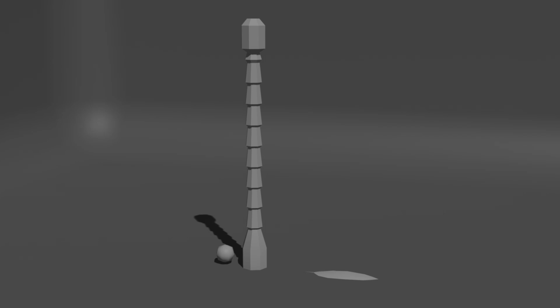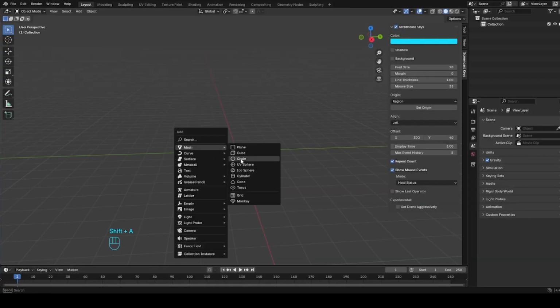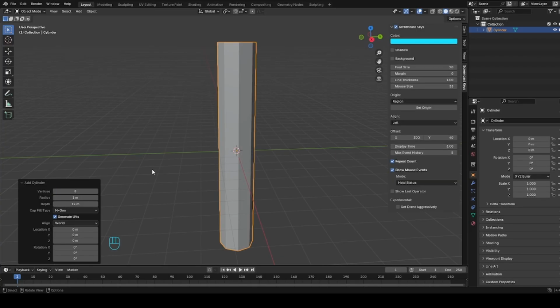Hi, this week we're going to be making the meshes for a palm tree that we're later on going to be rigging and UV unwrapping. To start off, we're going to need a cylinder. We can drop our vertices here down to 8. And set our depth to 12.